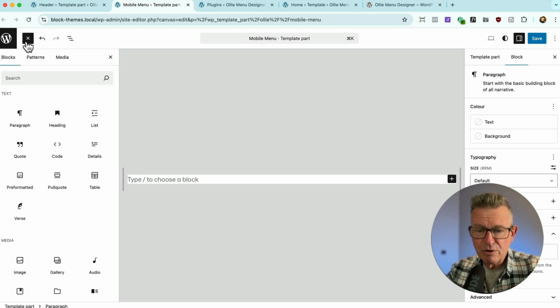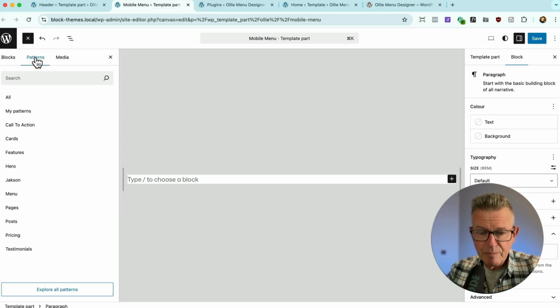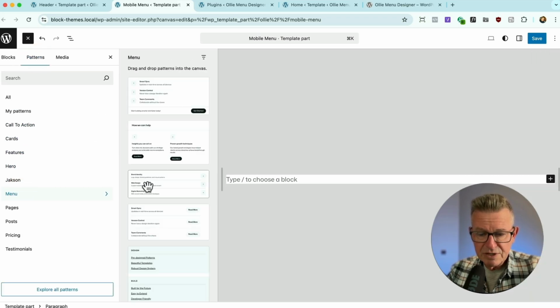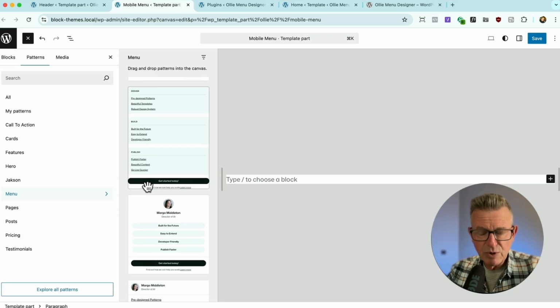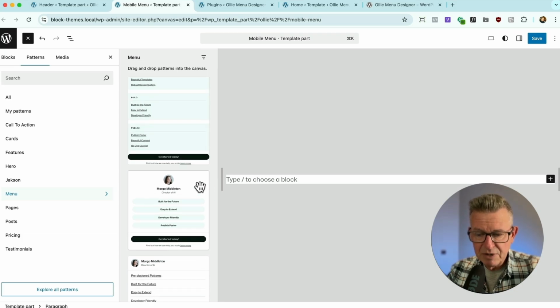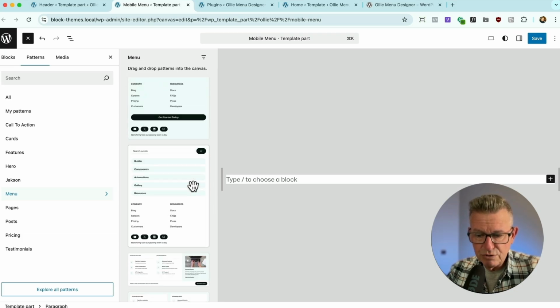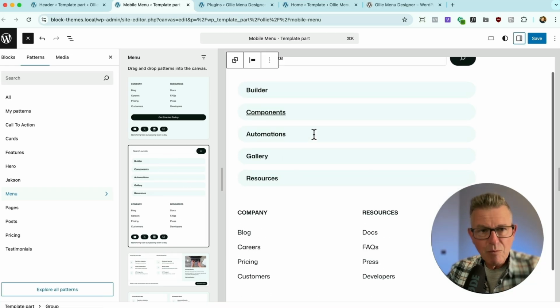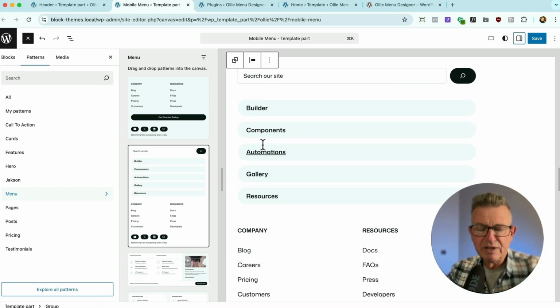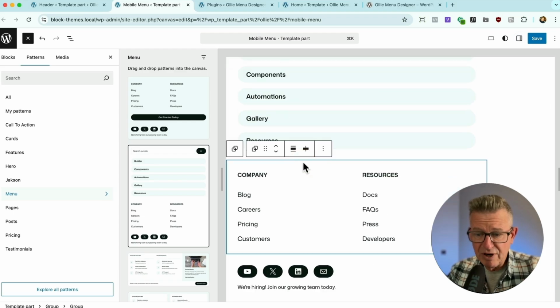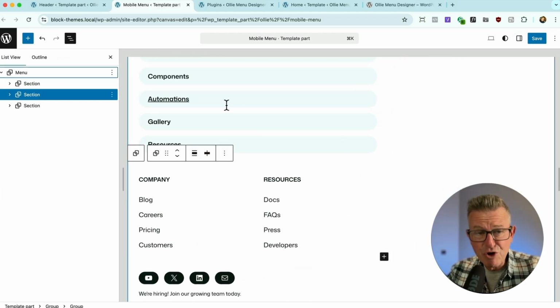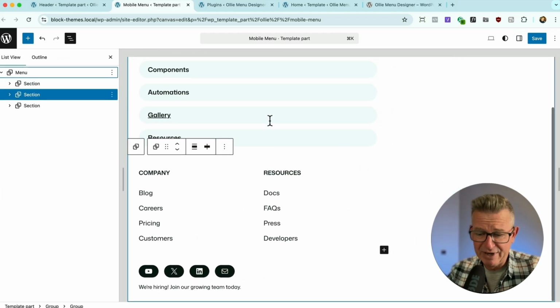Now, the great thing about the Ollie theme, and this is the free version as well, is that on the patterns, the Ollie theme comes with some menu items already. And so I'm just going to nick one for now. I'm going to show you quickly how to make your own in a second. But let's just, for example, use mobile menu 6. That will do for now. But of course, you could put in literally whatever you like. It is just a group of patterns and blocks and what have you.